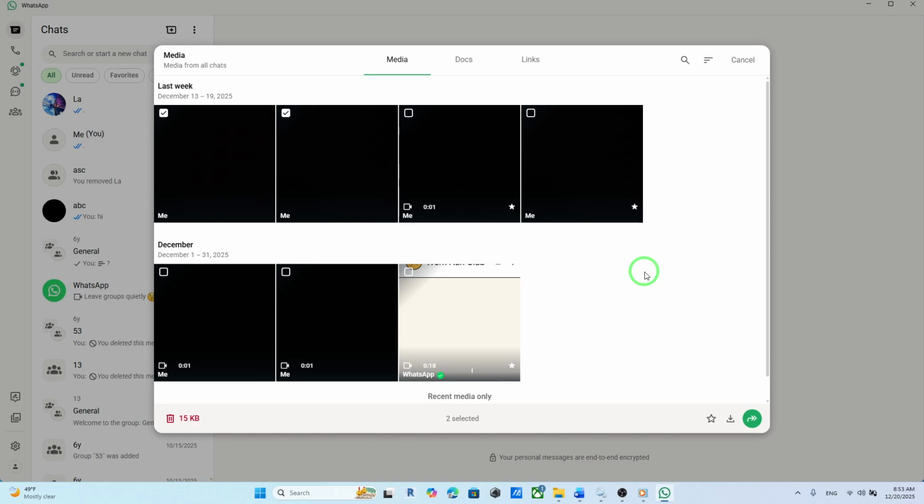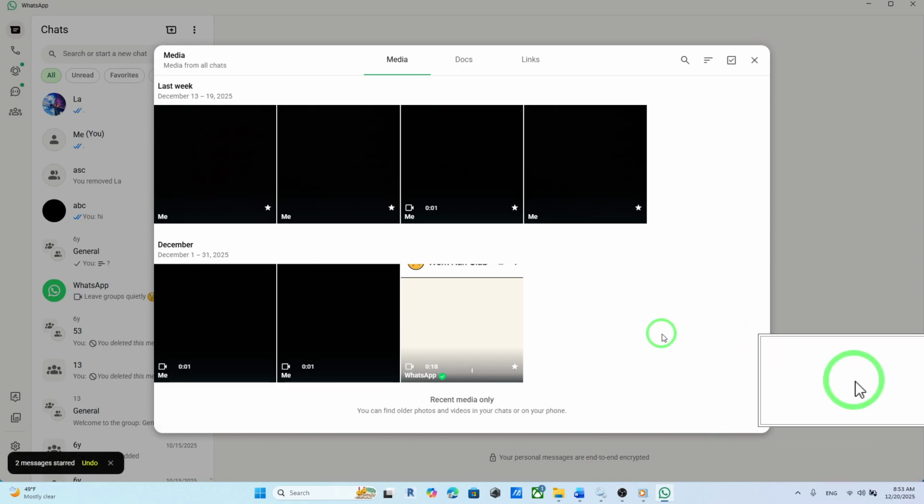After selecting your media, look for the star icon at the top of the screen. Give it a click, and just like that, your chosen files are now marked as favorites. They'll be saved in a special starred section, making them easy to locate whenever you need them.